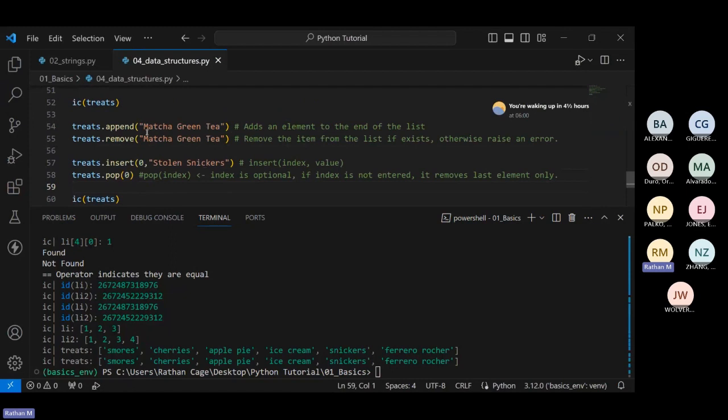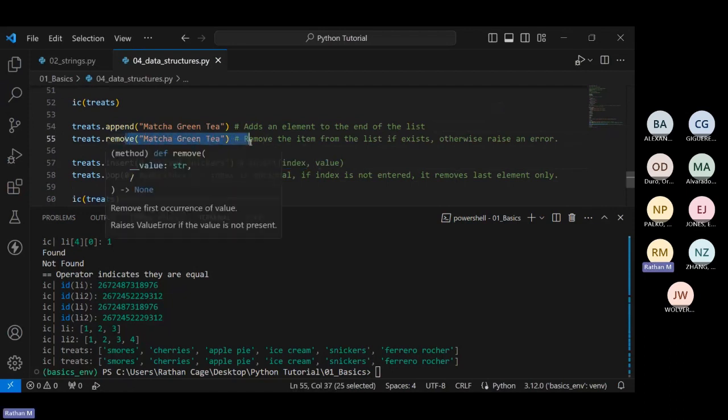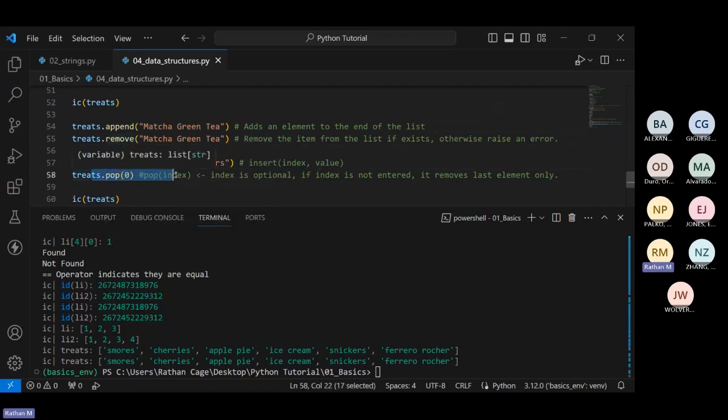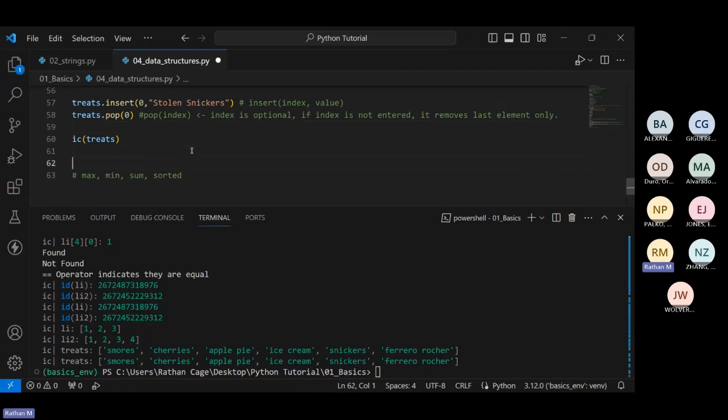So there are two ways for you to insert elements. One, either as the last element or specifying an index, and removing as well, either based on the value or based on the index. Now that we know these, there are a couple of other functions that we often have. That is, you can print len of treats. This is going to give you the entire length.